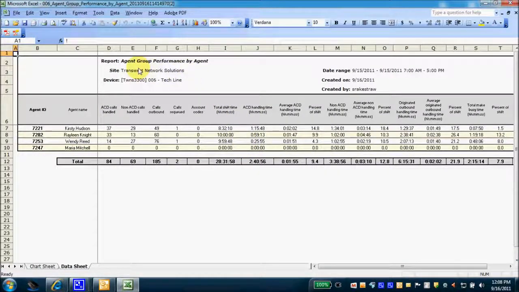So it's entitled Agent Group Performance by Agent. We have 4 agents that normally staff that tech line. And we can see that yesterday, the 15th, Kirsty was actually quite busy. She handled 37 calls from our techs.